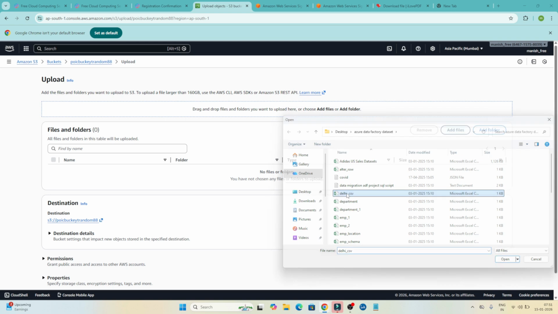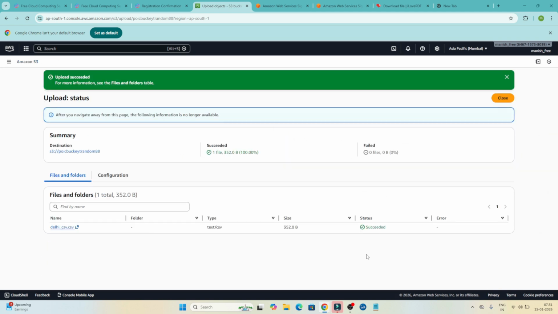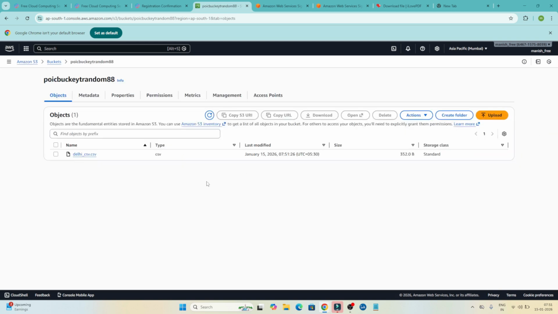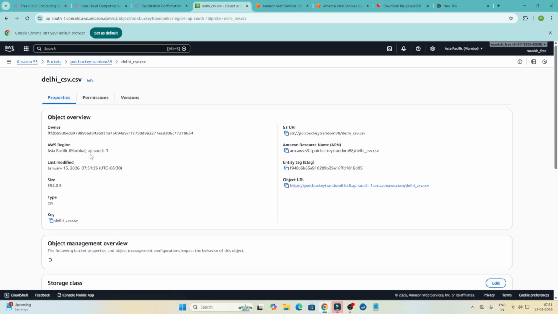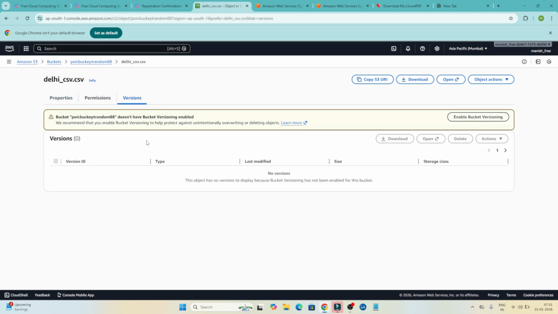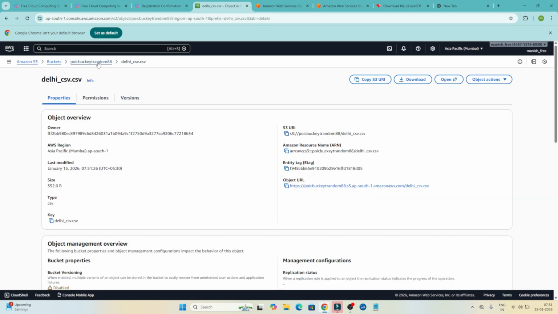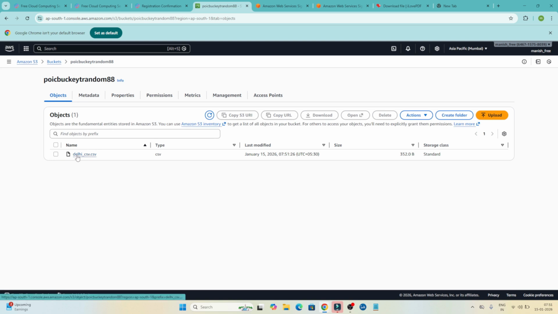I click on the CSV file again, it uploaded successfully, click on close, and you can see I can still see only one file. If I refresh also, even though I uploaded two to three times with the same name, overwriting happened. If I go to the versions, you can see no version as of now. If you have this kind of scenario where you want to keep multiple versions of the file, suppose this is the file which got updated later on, as of now overwriting has happened, but if you want to go back to the previous version also, versioning helps to create different versions of the file.